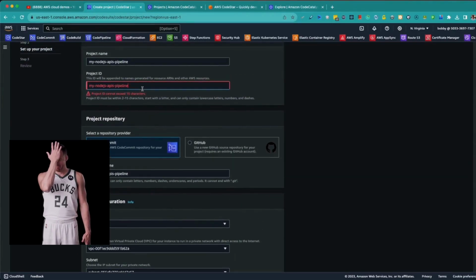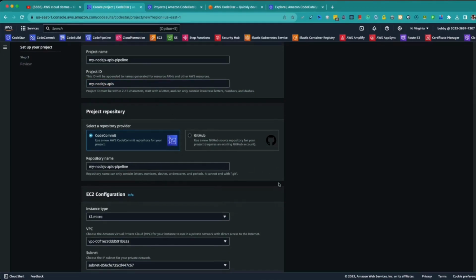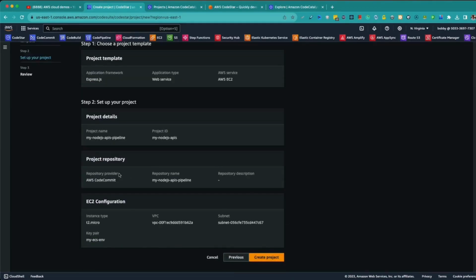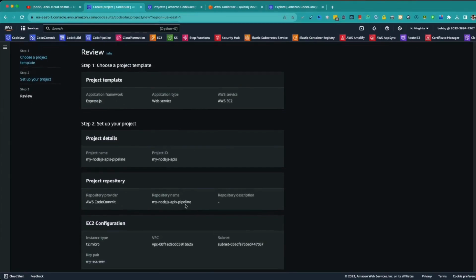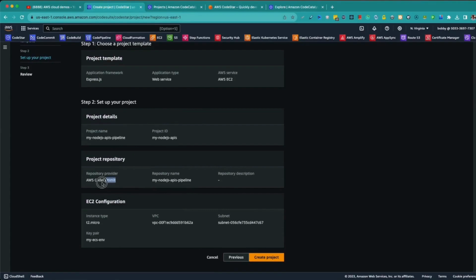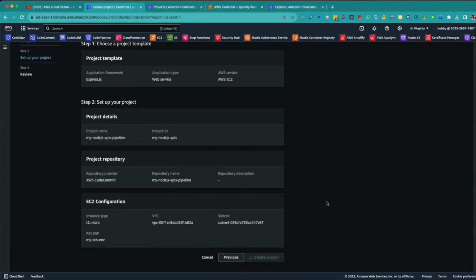I think we have missed something. Cannot exceed 15 characters. Okay, so I can just put my Node.js APIs. That's totally fine. Now if you look into this, we have used Express.js as my framework, and it creates my AWS CodeCommit with this repository name, and that is going to have a boilerplate functionality for my Node.js, Express.js functionality. Okay, so I'm going to create a project.